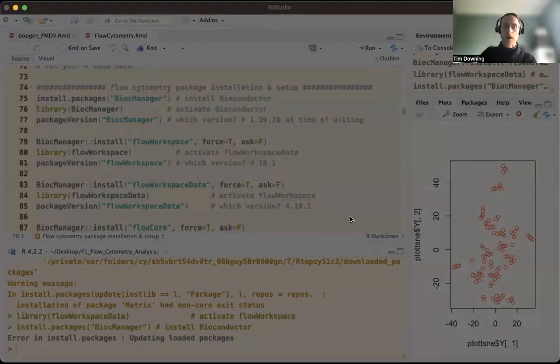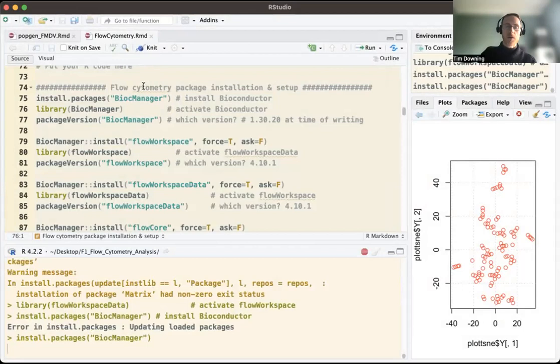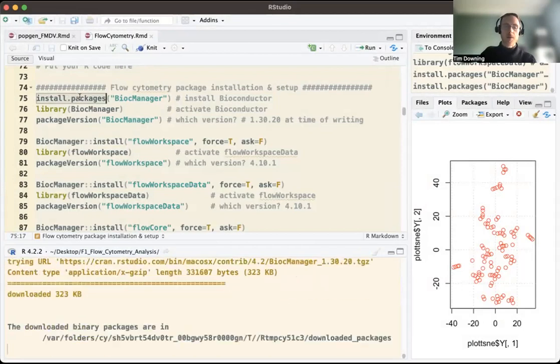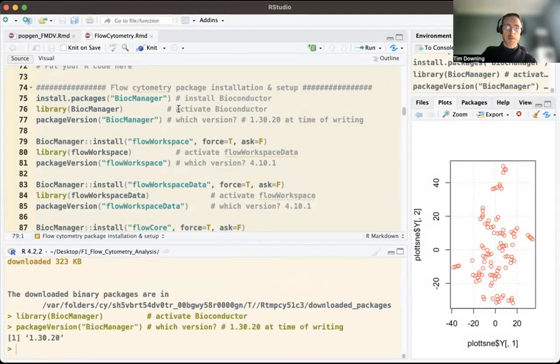To install Bioconductor, we just run this line 75 here, and if it asks to install things, we just let that run. We activate it with the library command, and then we can check the package version as well.